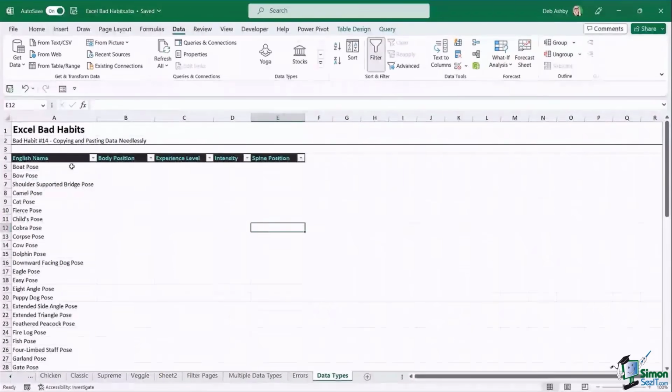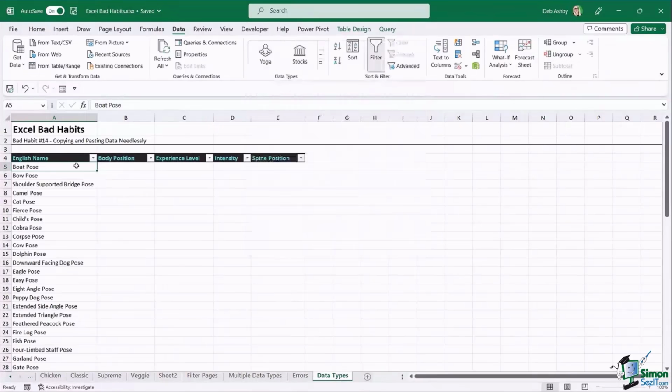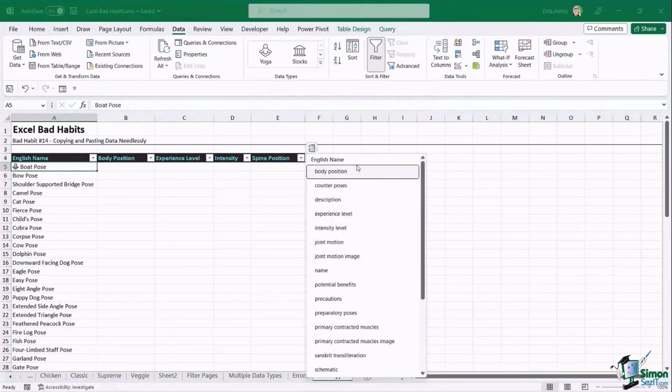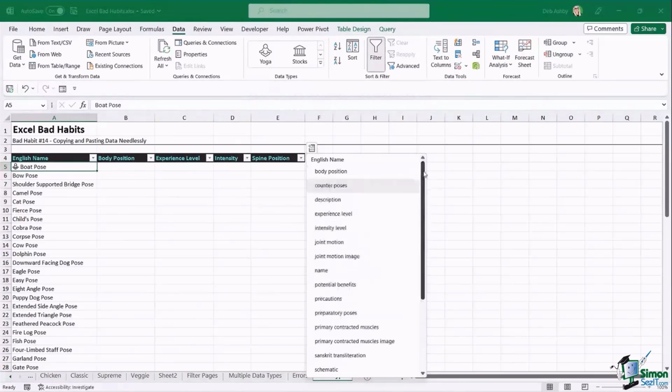Now, what we can do with data types is we can use these to automatically populate the data for us. And you can see we don't just have yoga, we have stock information, we have geography information, we have all different kinds of things in here. So what we're going to do is let's click on the first one and click on yoga because this is related to yoga. And you can see it's only done it for the first one. I should have really selected all of them. But notice what happens here. I've got this little icon next to boat pose, and I have this little plus at the side. And this now allows me to select any of these pieces of data to fill into a column.